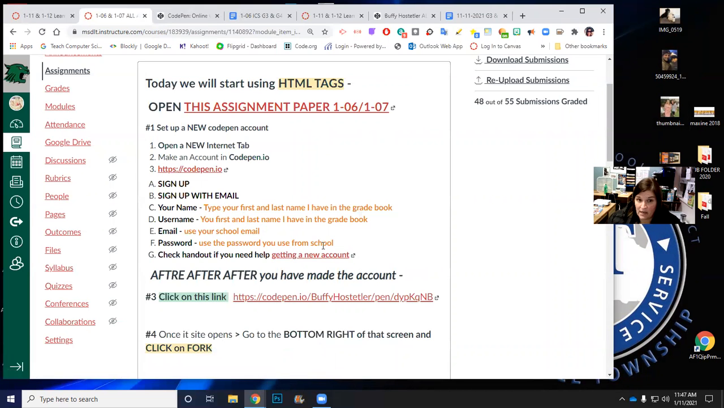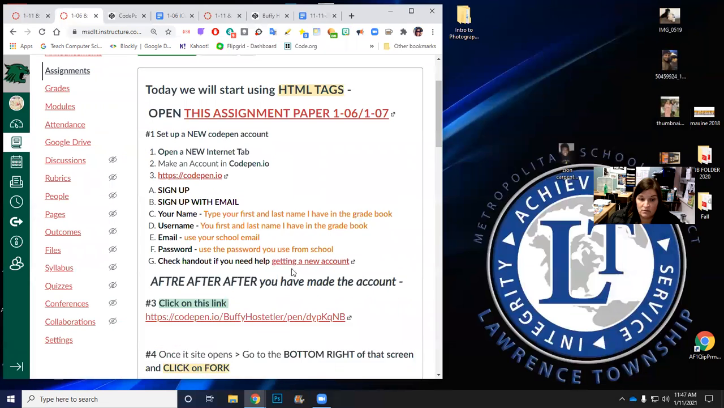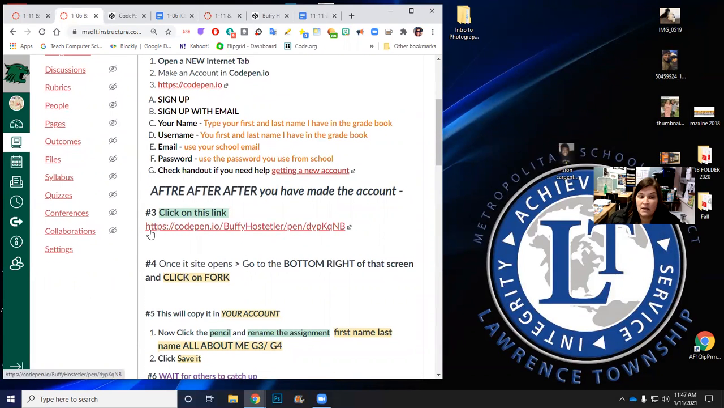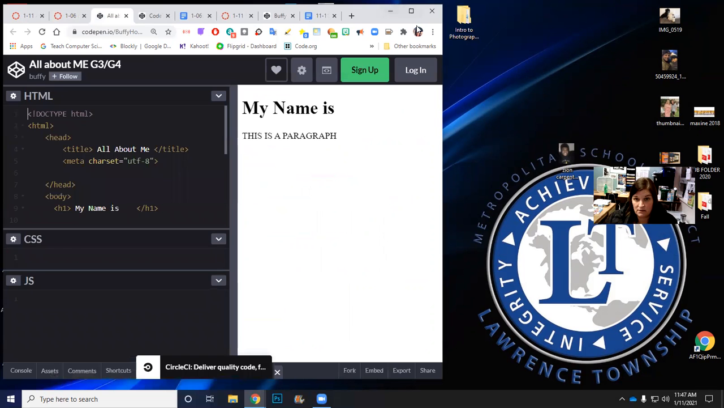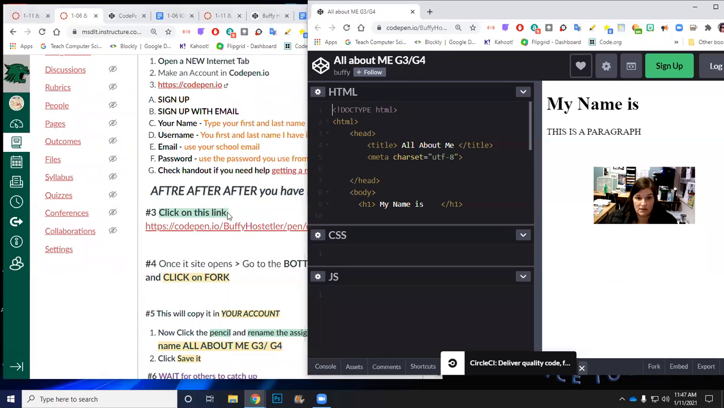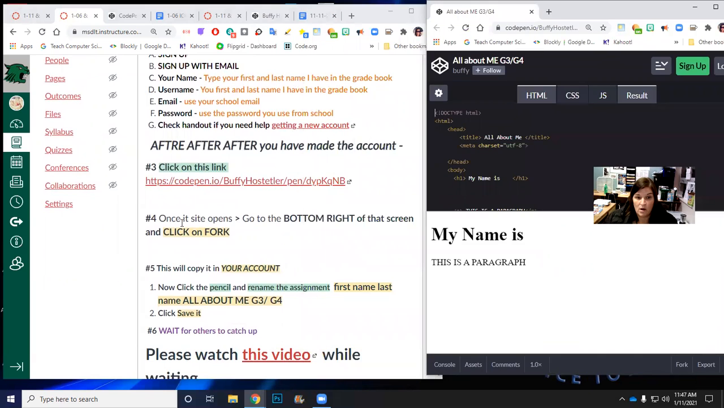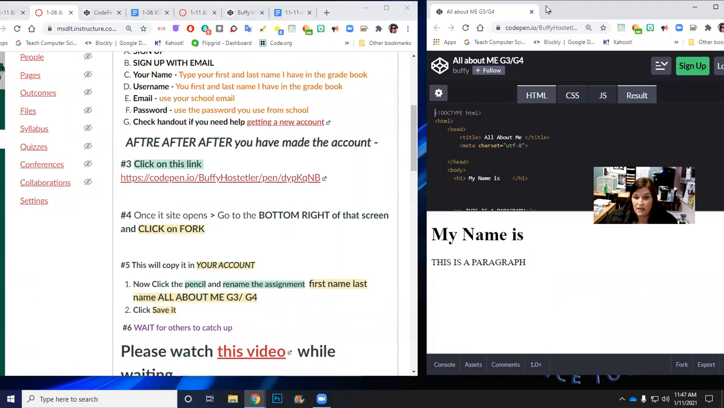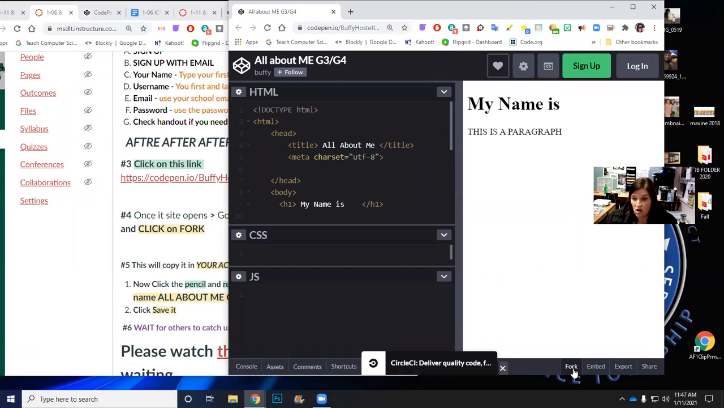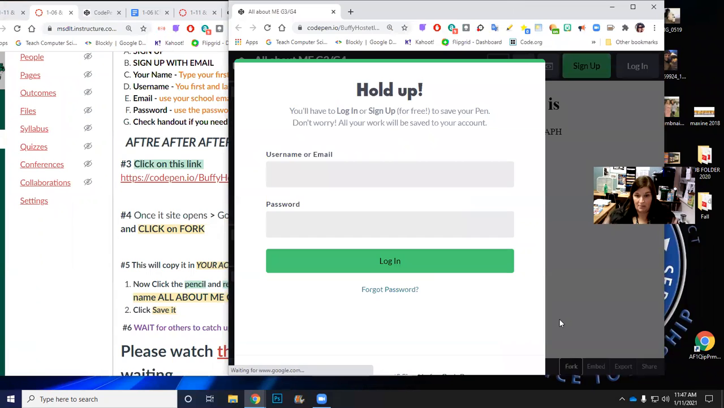So after you've made your account, what I would like you to do is click on this number 3, this hyperlink. It's a template. So after you've made your account, you're going to click on that template. All right. I'm going to bring that over here. And it tells you once the site opens, go to the bottom right and click on the word fork. See that in yellow? So if I click on fork, it copies it, and then you should be able to get in.